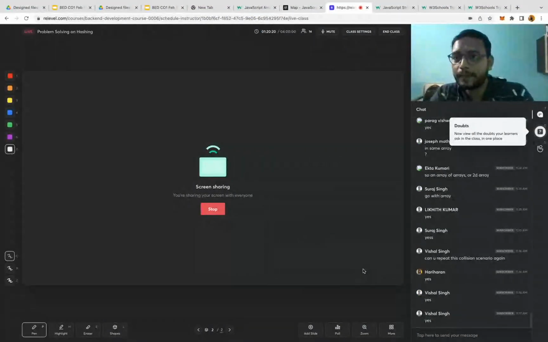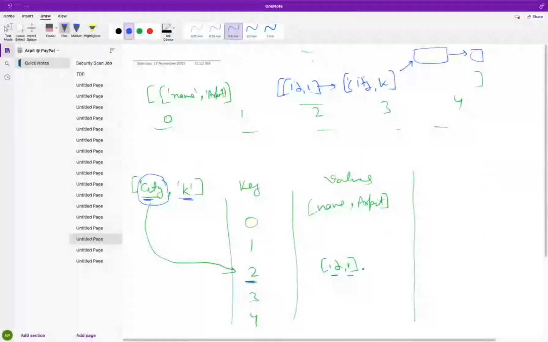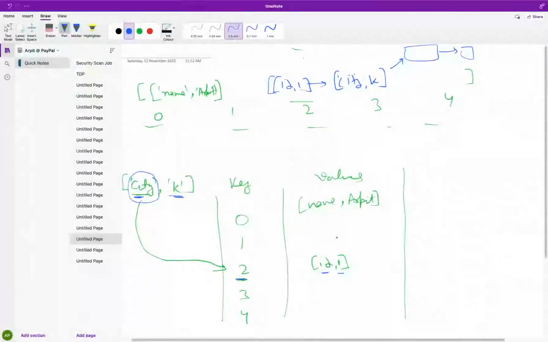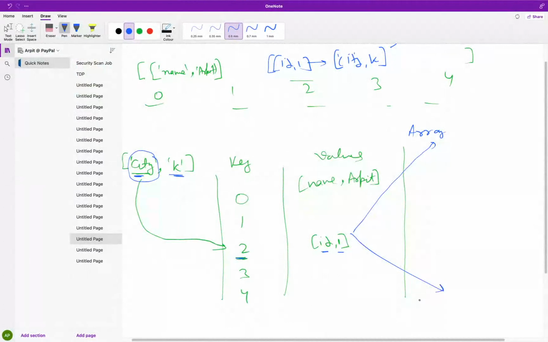So when something already exists there, what do we need to do? We have to do chaining. That's what we are discussing right now. We have to handle that collision by chaining. For chaining, there are two implementations. One is with the help of arrays, and the second one is with the help of a linked list. So let's draw it. Here it's the array way, and here it's the linked list way.